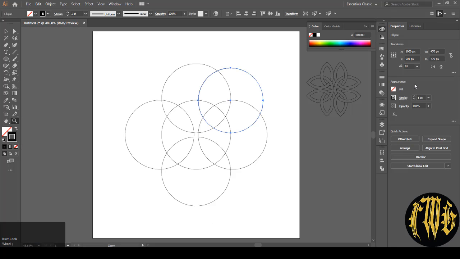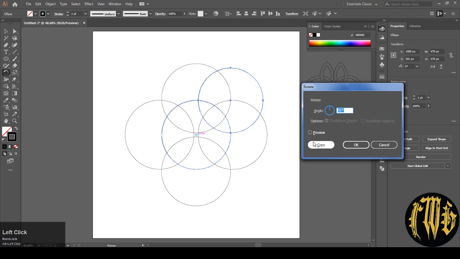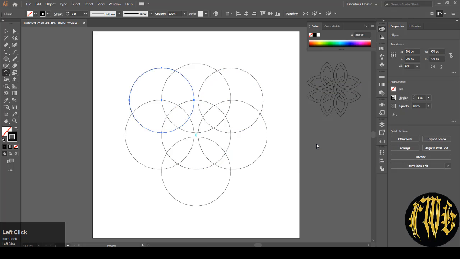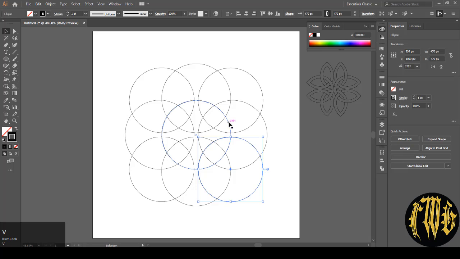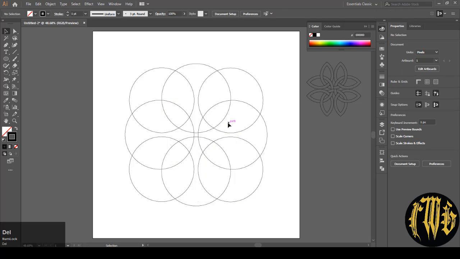Zoom out with Control 0, and press R on your keyboard, Ctrl-click the center, hit 90 and copy. Press V to select the selection tool and delete the center circle.